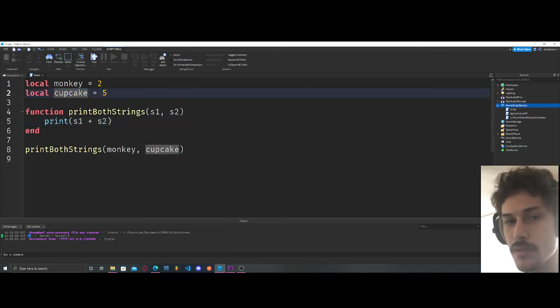So variables really are just bits of information that we're giving a name to so that we can use that later on in our script.